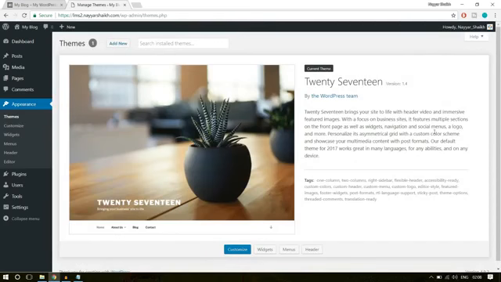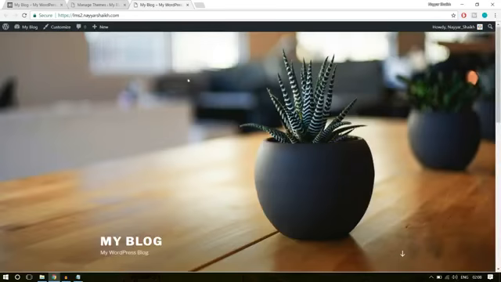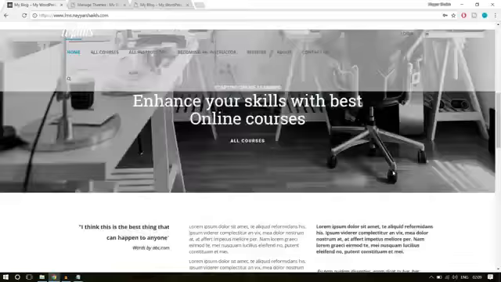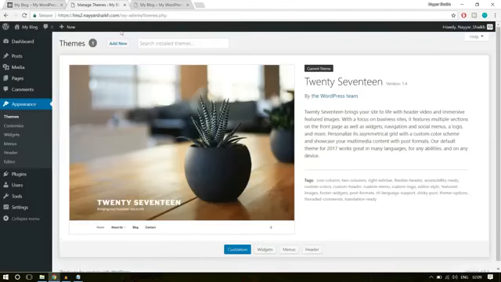Now if you want to see how your website is looking at present, you can hover over here. You'll get this option, visit site. Open this link in a new tab. So this is how your website looks right now. Now we don't want our website to look like this. We want our website to look something amazing like this. So for this we need a theme. So we'll have to install a new theme.